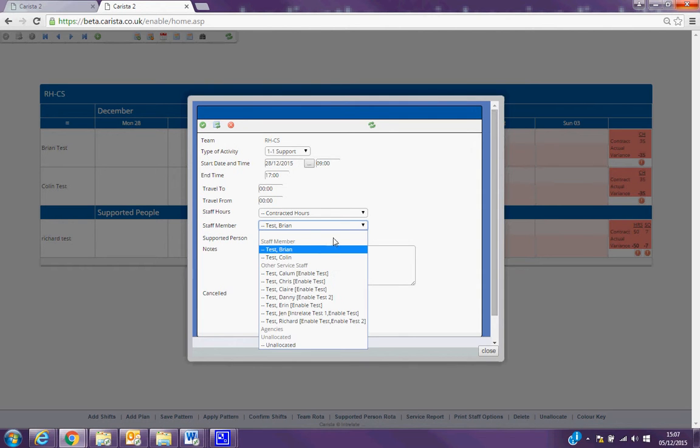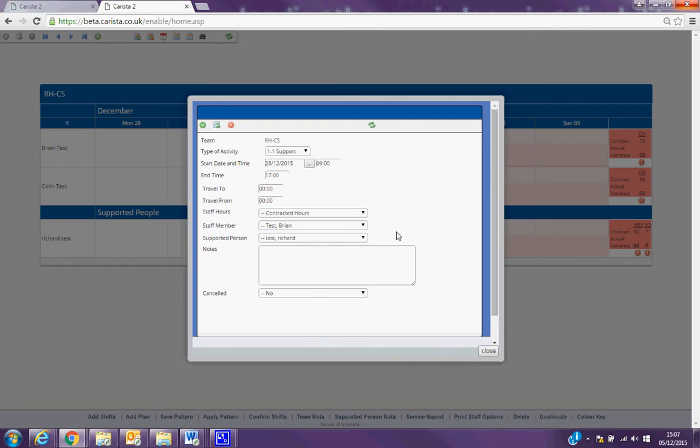It's obviously assigned the staff member as Brian there. But if you wanted to, you could do that drop down menu there. You could select Colin, who's the other staff member of the team, or it also gives you the option to select different staff members that are in other services as well. But we'll just keep this one for Brian.